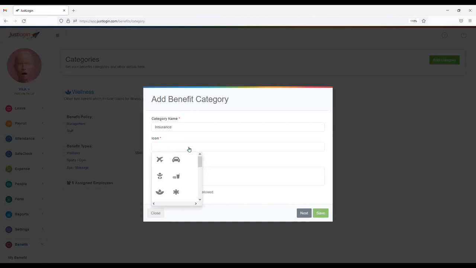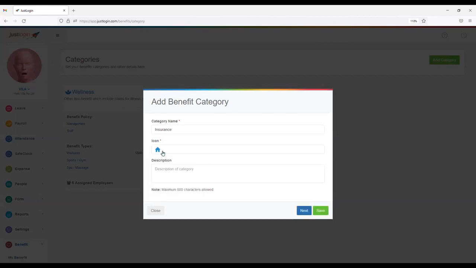For icon, you can just select from the drop-down menu and select from the list that we have here. So let's go with this house icon. And then you can add a description for your staff to see what exactly this claim is for.